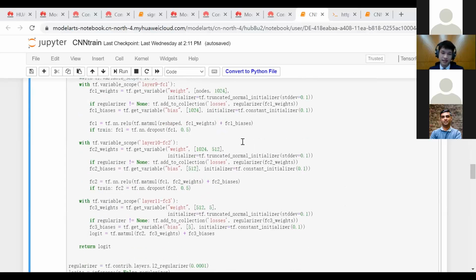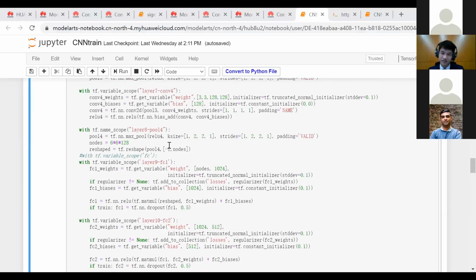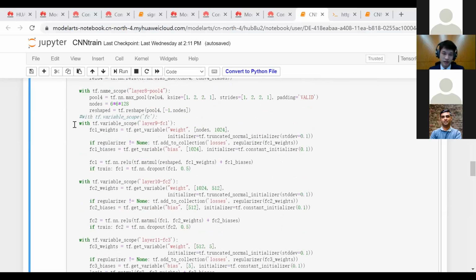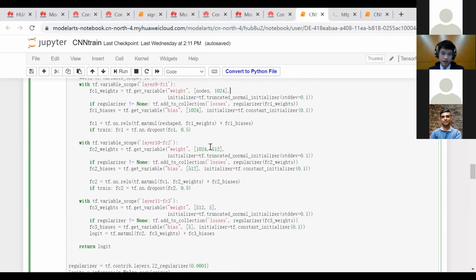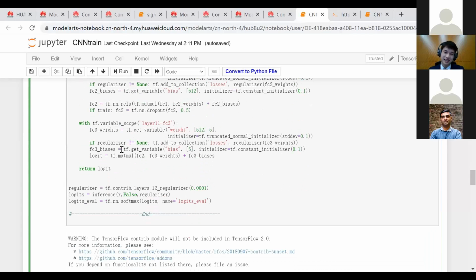Okay, so that is the convolutional neural network. After some convolutional layers and pooling layers, we will build some fully connected layers, just like here. In this layer, there are 1024 neurons. And in this layer, we have 512 neurons. And in the last layer, because we have 5 different kinds of flowers, the output layer will be 5. We have 5 neurons in the output layer.